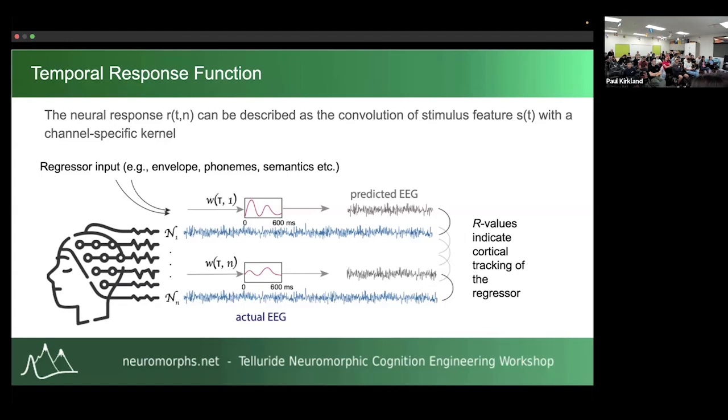And I say cortical because EEG only records stuff that is happening in the outer layer, the cortex. The cortical tracking of the regressor, so of your feature, envelope, phoneme, surprise, whatever you have put in as an input. Yeah, so that's pretty much it. Those are values that are indicative of the tracking.